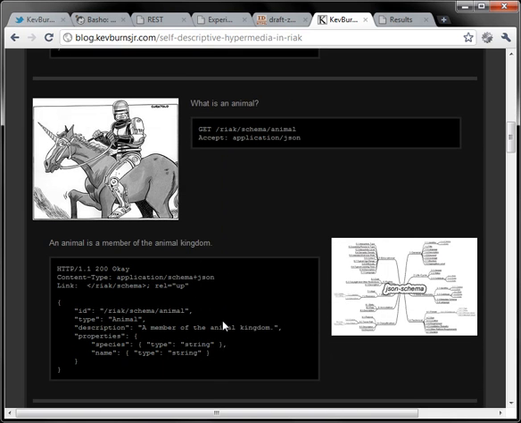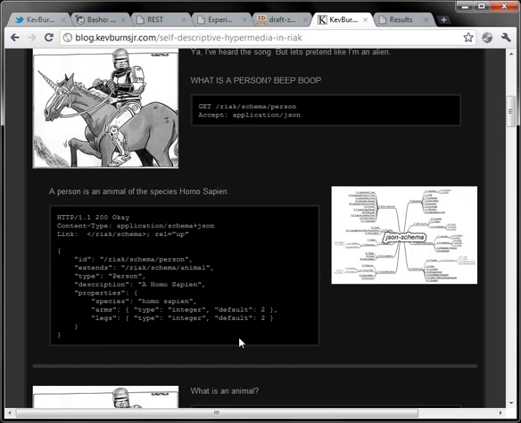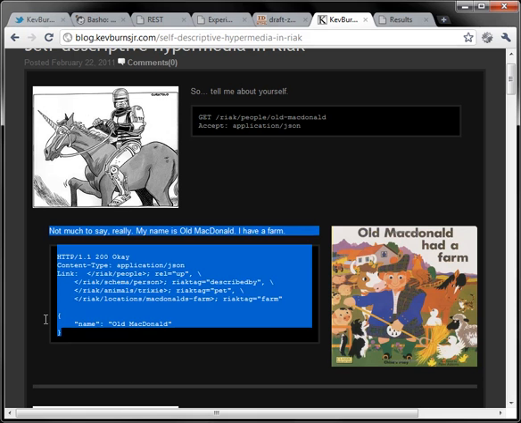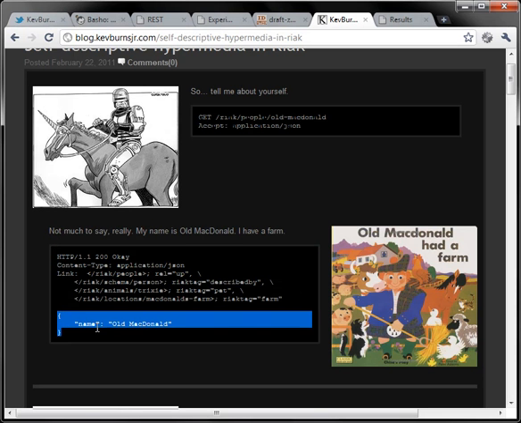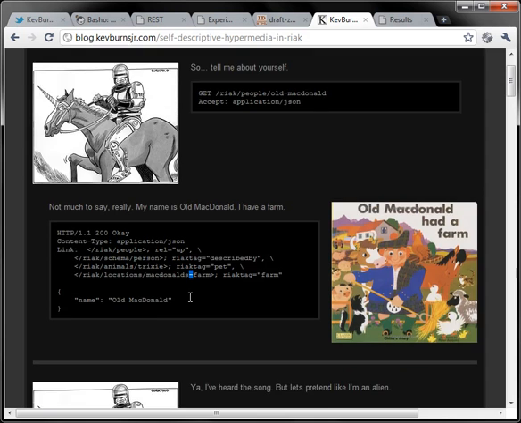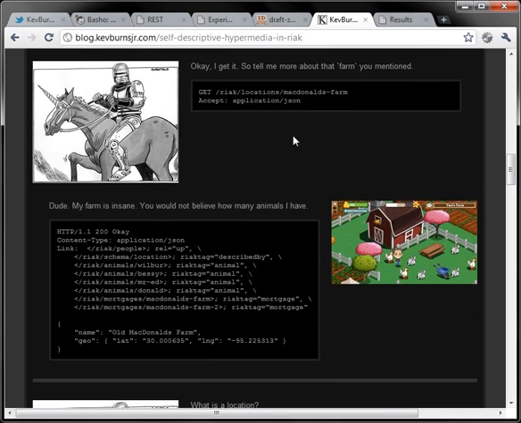So in order to really understand what a person is, we also have to understand what an animal is. So now we're going to get the animal schema. Every animal has a species and a name. And once we combine that with the person schema, then we can really understand what Old McDonald really is. So once we've done that, we're going to go ahead and follow some links. So now let's take a look at Old McDonald's farm. We had that URL. We're going to go ahead and get that URL that was linked to in the link header.